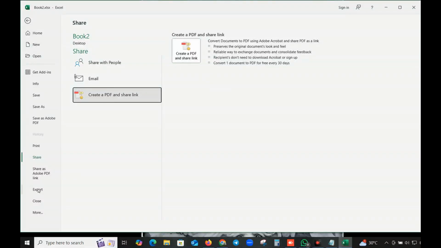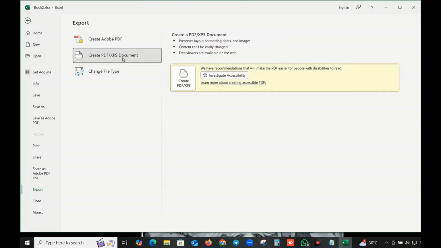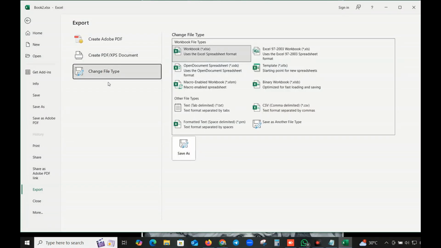Now come to Export. If you come here, say you want to create a document as PDF, you can create it here and save it locally. Then come here, you can save it in XPS format instead of PDF, that you can also do. Then Change File Type. This is the kind of file conversion. Say any sort of file you want to save, you can use this one. This is the newer version of the workbook, which is XLSX, and previously it was XLS.